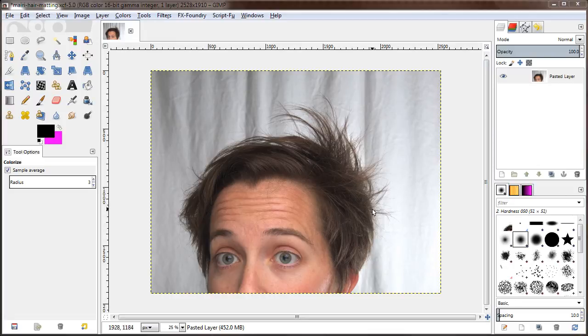Okay, so this is a quick run through of the foreground select tool included in GIMP 2.9. It's a nightly build that I got from last night. So this should be available if you are building from the most recent 2.9.